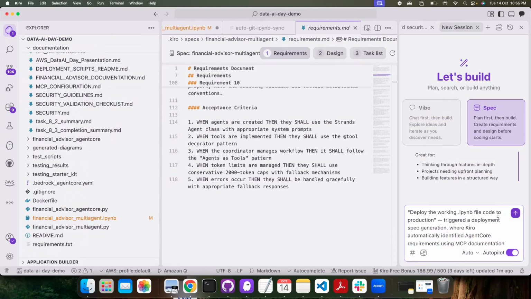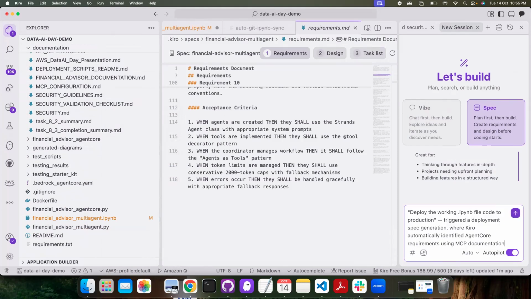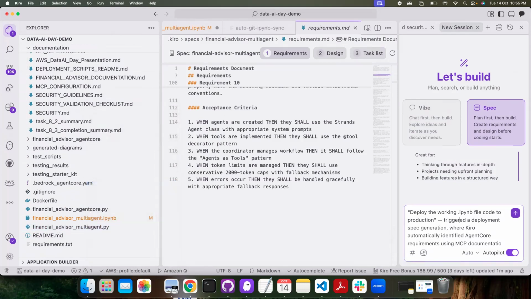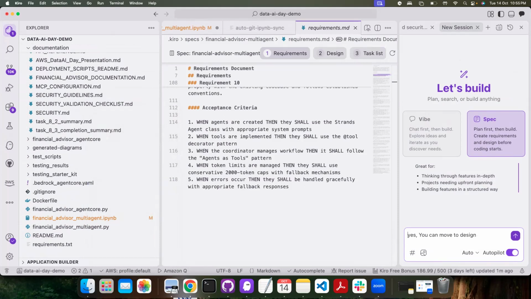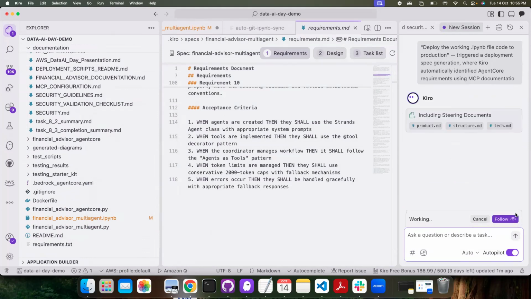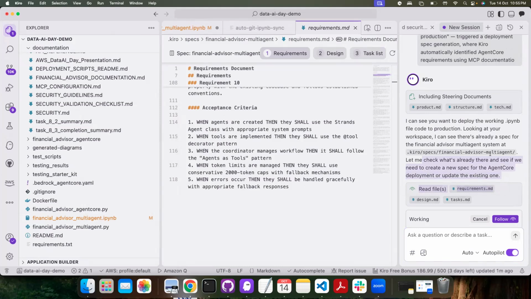Okay. So how we did it before? Same way we can do this. So I convert it into the Python file. Now I say add file to chat. That's it. Now I can drag and drop. If I click enter, it first checks our steering file, product documentation, structure, and tech. This is part of our requirement. It understands our setup, and it is creating a spec file under this.